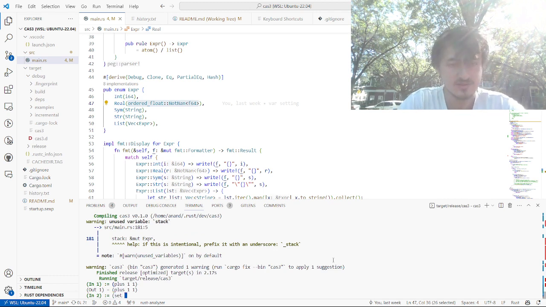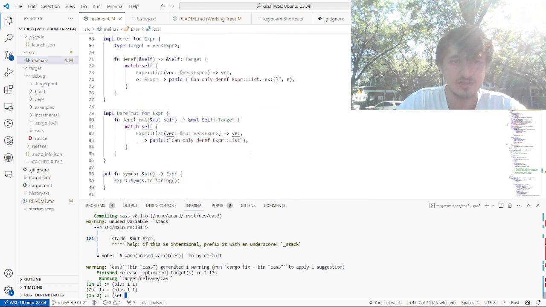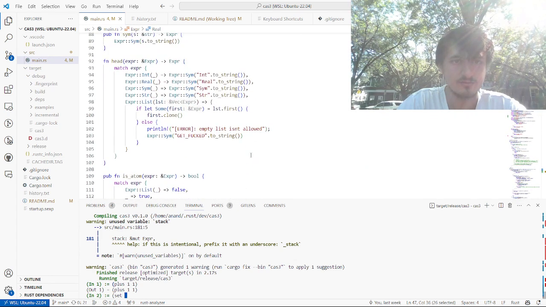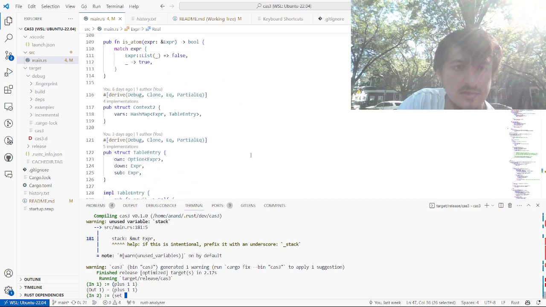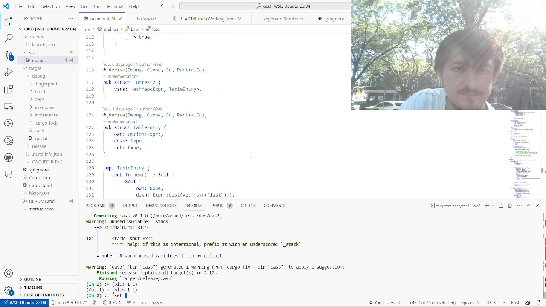Let's kill this. I don't care about that. But there is a basic alias function, and I guess I should probably walk through some of this code.